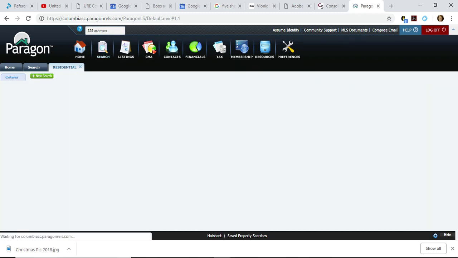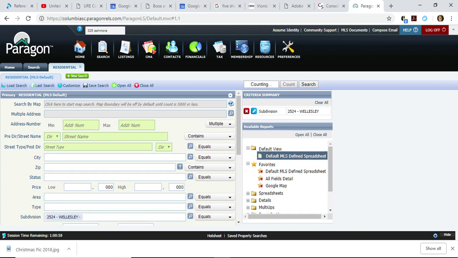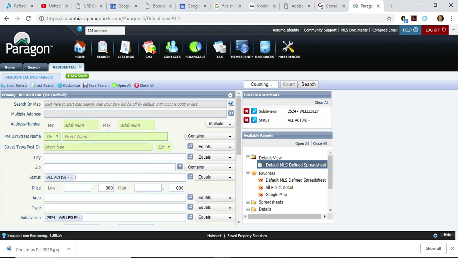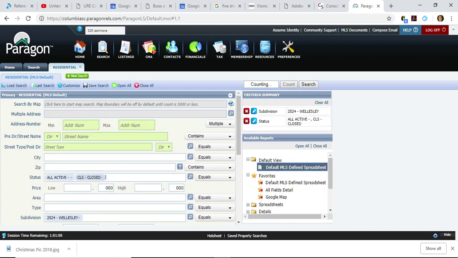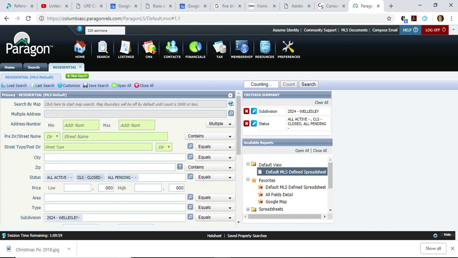Obviously, it's a residential property. Okay, the first thing I do is I type in the neighborhood name in the subdivision. Okay, then I'm going to go to see all active and all closed, and especially if it's a busier neighborhood or a larger neighborhood, go ahead and do the pending too.